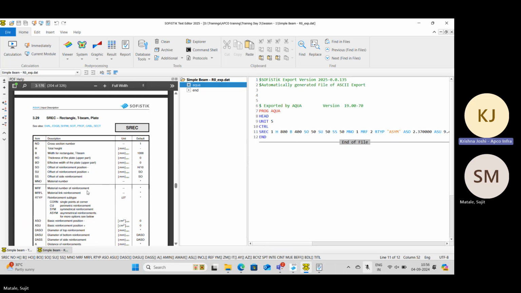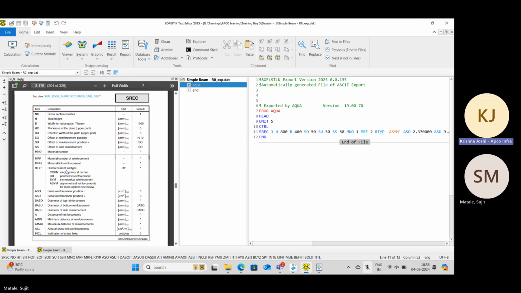R type. What is R type? R type is the reinforcement subtype. ASYM, asymmetrical. That means at top and bottom you can give different reinforcement values. ASO is the basic reinforcement at top, that is negative. ASU at the bottom. DA at the sides is the rebar diameter, and so on and so forth.